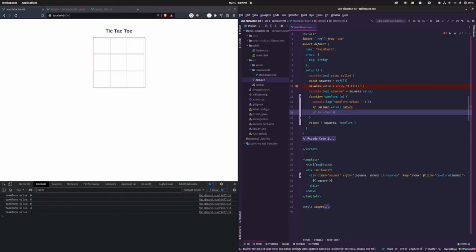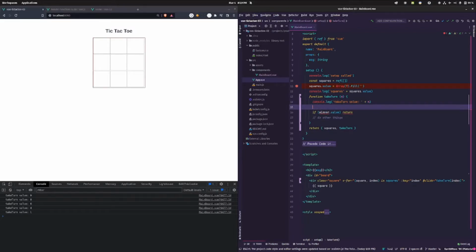Do other things, right? First thing that we're going to do when we take a turn is, did this move win, right? Check for winner, right? If there's a winner, winner.value return, do other things. Okay, squares. Okay, but this is breaking because we don't have this built out first.